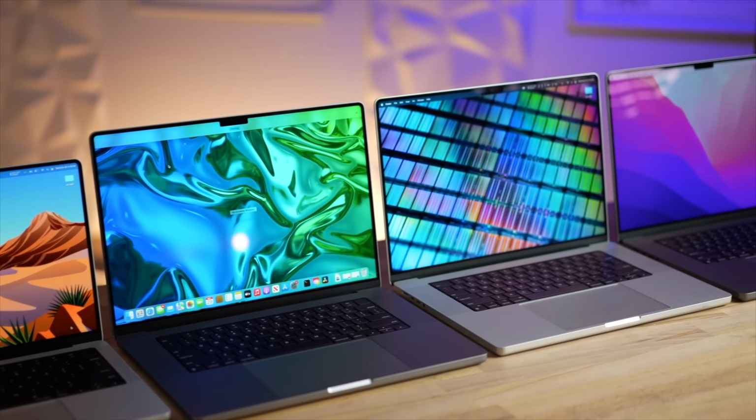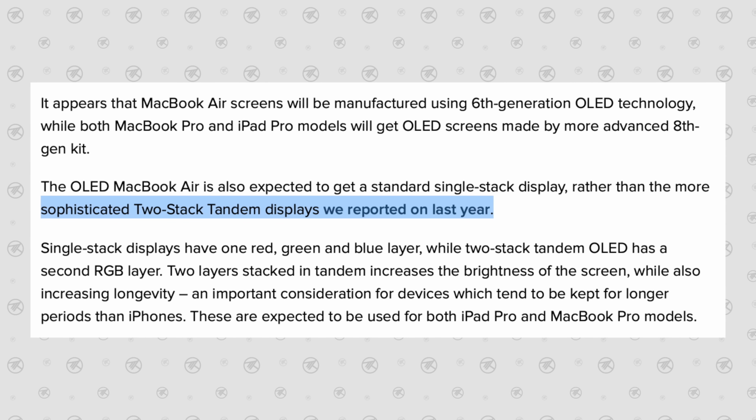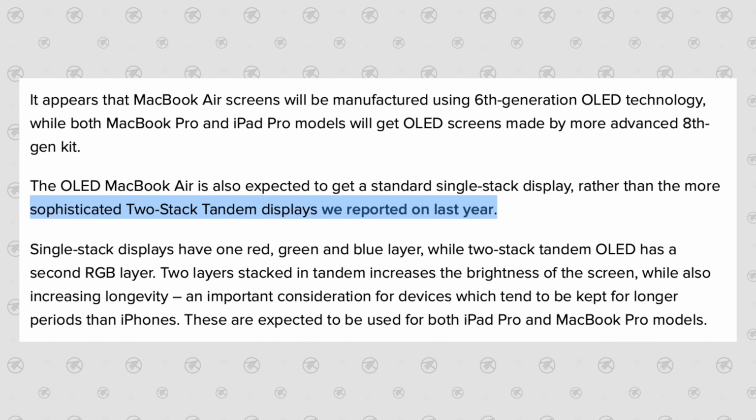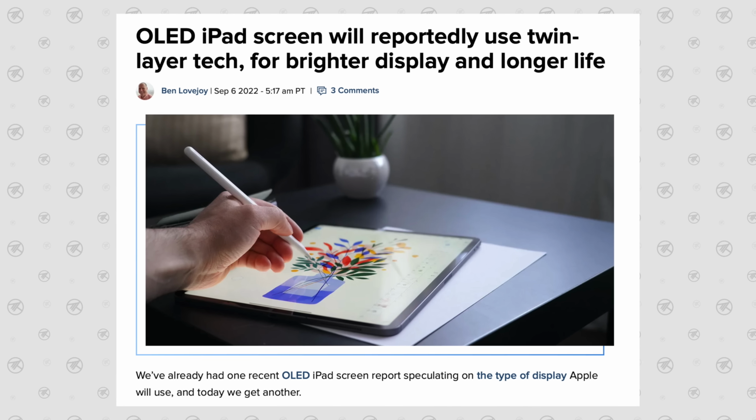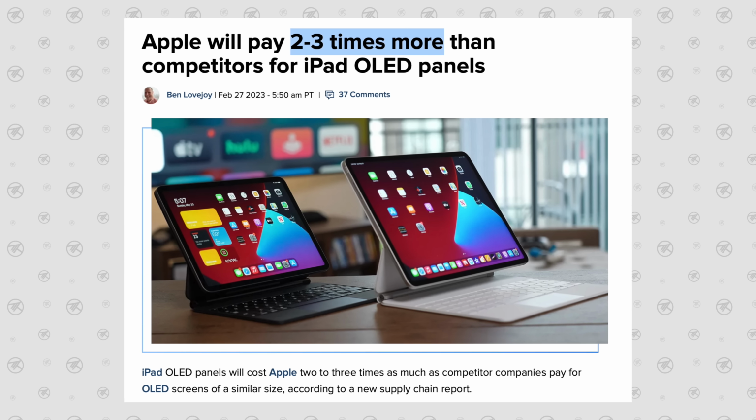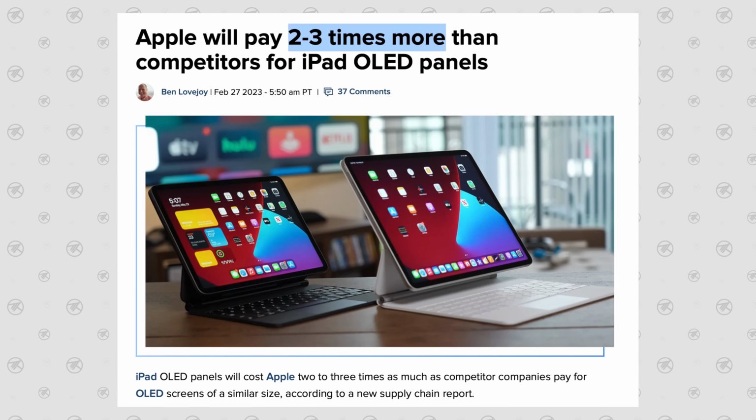Well, in my opinion, I believe that this OLED display has to come to the MacBook Pro first, and I think it's going to be a dual stack OLED display, which I'm going to explain. But first, before that MacBook Pro, I believe that the OLED iPad Pro has to come first according to all of the leaks, and the reason it makes sense is because we have rumors saying that the OLED panels are going to cost 2 to 3 times more, which makes sense with a dual stack OLED. That's why it's going to be so expensive.